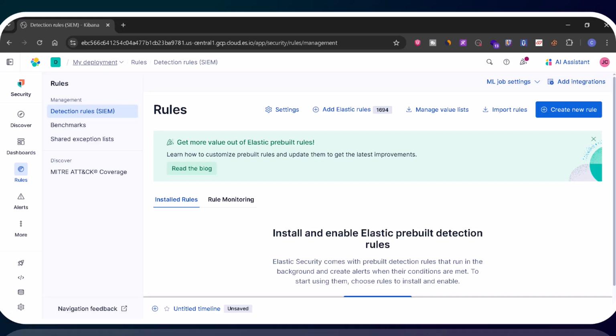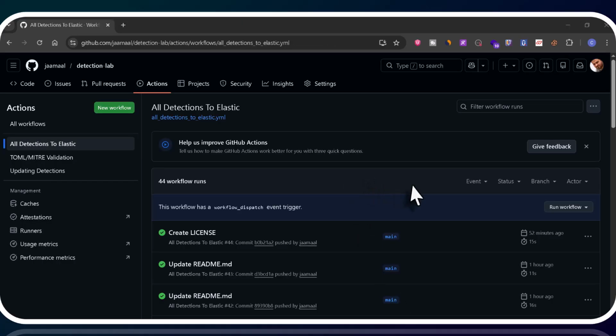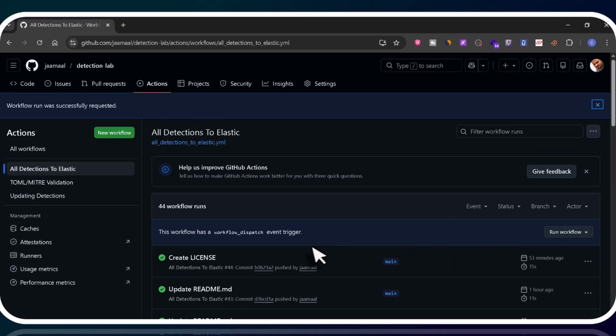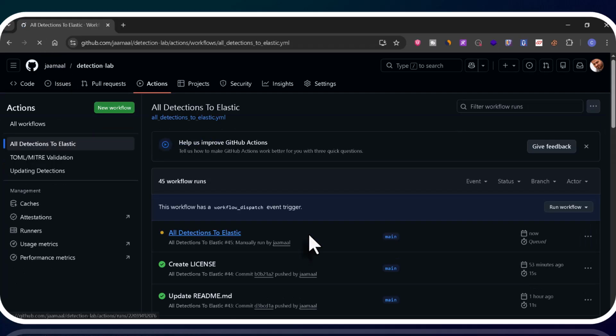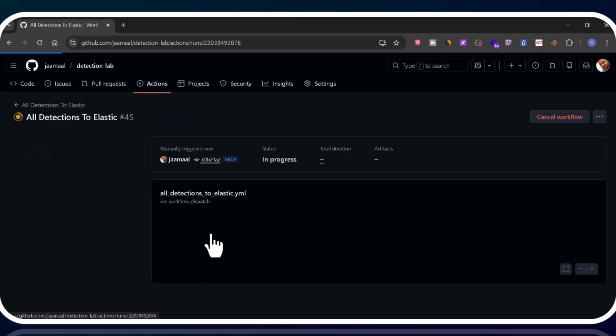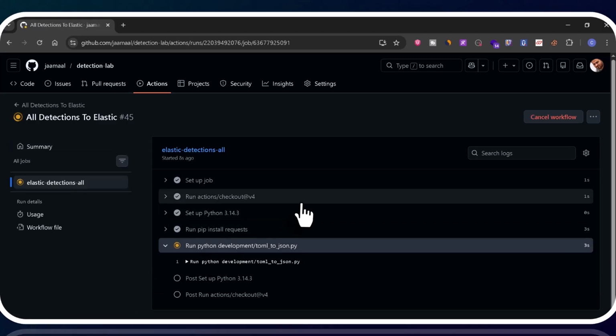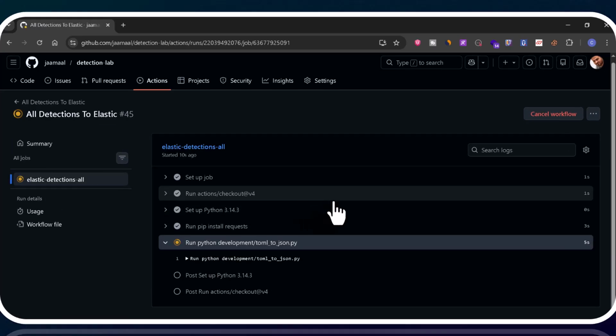Now let's look at the magic part, the CI/CD pipeline. I'm using GitHub Actions for this workflow. Every time I push a new rule or update an existing one, this pipeline triggers. It first validates the YAML syntax to ensure there are no errors. Once all the tests pass, it uses the Elastic Detection Engine API to push these rules directly into our SIEM instance.